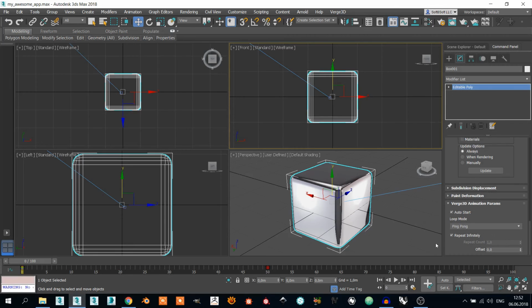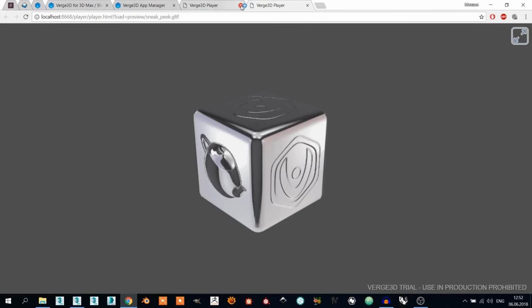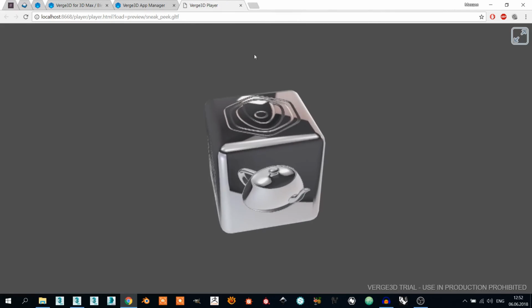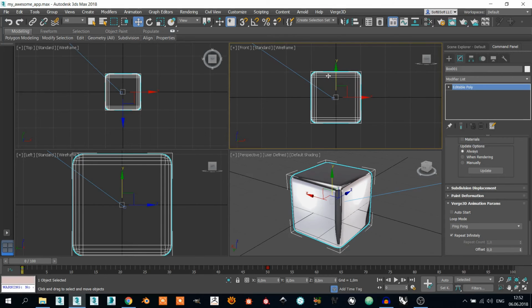But well, I don't need my animation to start automatically anyway. So I will turn the auto start off, do a sneak peek, and my cube is again static, but now it has an animation on it. Now let's export it to the GLTF format so we can add some logic to our application.